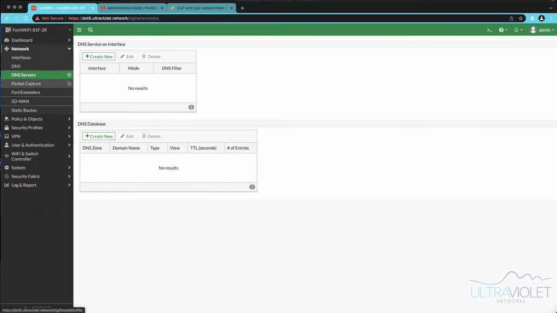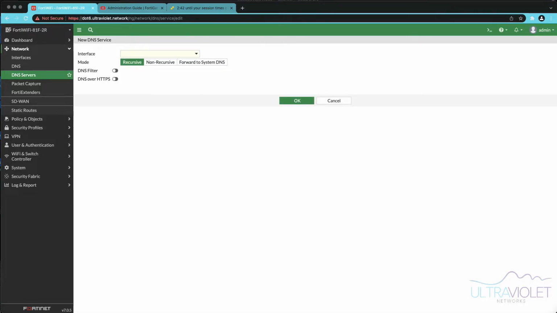Okay, DNS servers. Now we need to create a DNS service on the interface, and I'm going to choose that LAN interface we created, and the default is going to be recursive. So all this is going to do is proxy these DNS requests, and if it knows the answer or if it owns the zone, it's going to go ahead and resolve that. However, we don't have any zones on this FortiGate, so it's basically going to pass it on to the system DNS. But what's good about this is we can go ahead and set a DNS filter here, as opposed to just having DNS go external to our network.